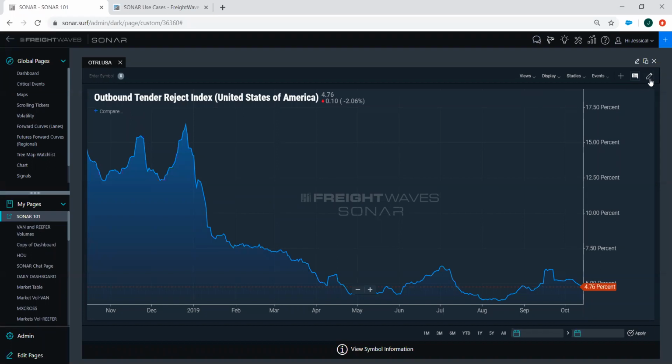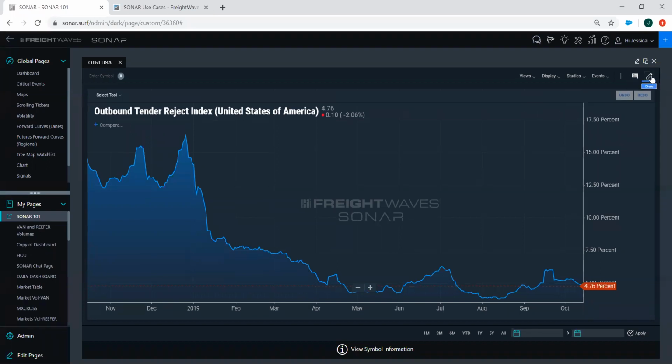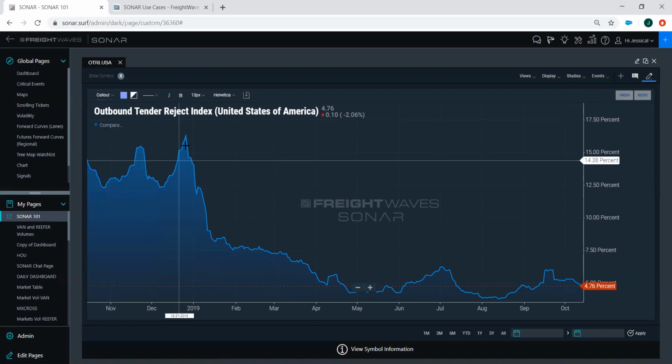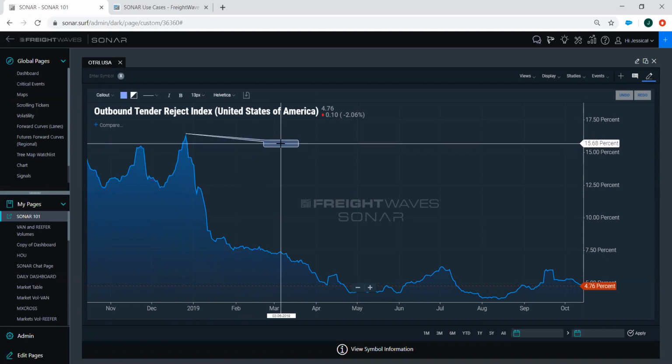And the last thing is the draw function. If you click draw over here on the left-hand side, it says select tool. And these are all of the different tools that you have to choose from. A couple that people use regularly are the call out functions, where you can click on where you want a bubble to be. Type in whatever you wish, click save.